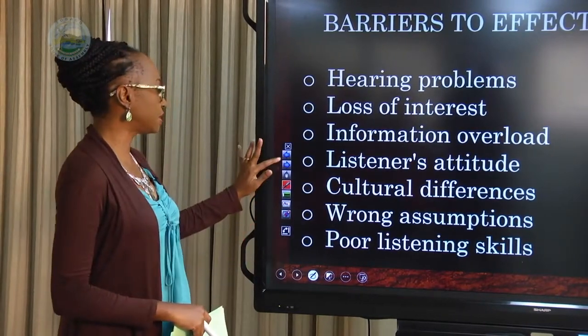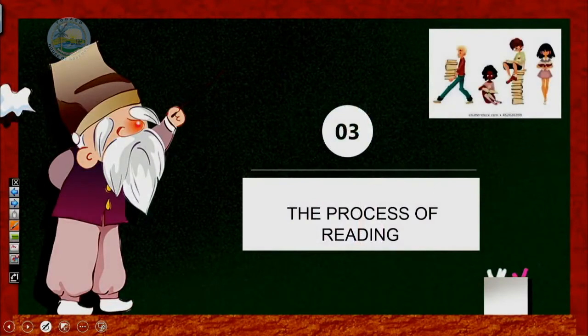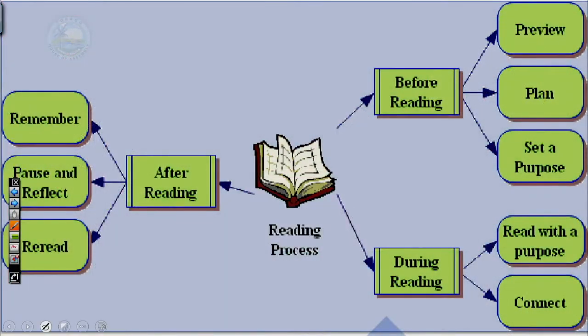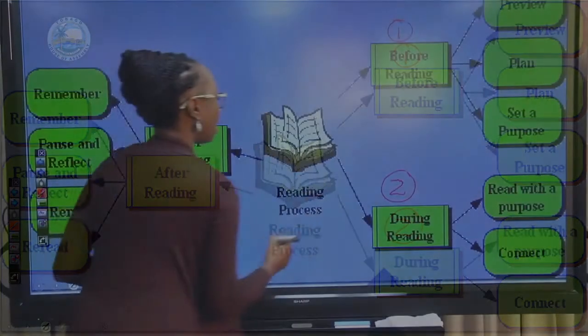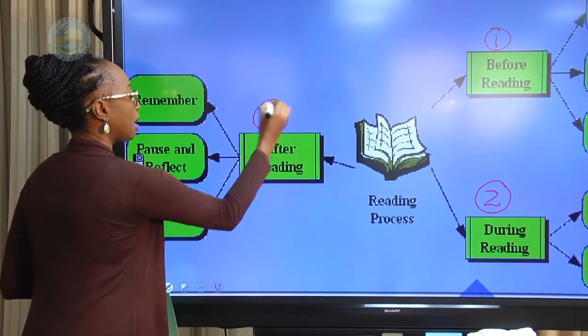Our final objective today is to look at the process of reading. Specifically, we want to also discuss three different types of reading. The reading process is a three-part process. The reading process will look at what you do before you read, what happens during reading, and also what you should be doing after reading.